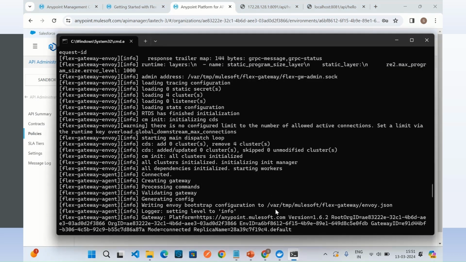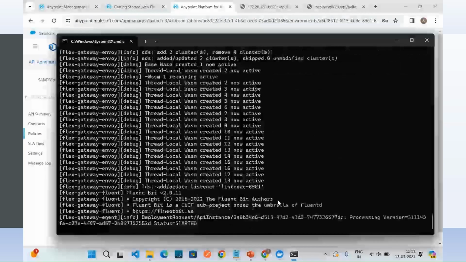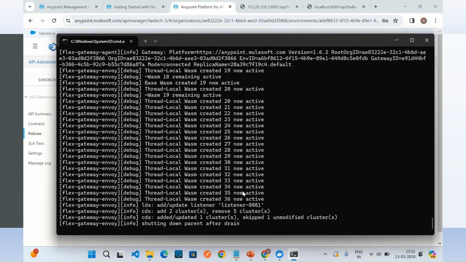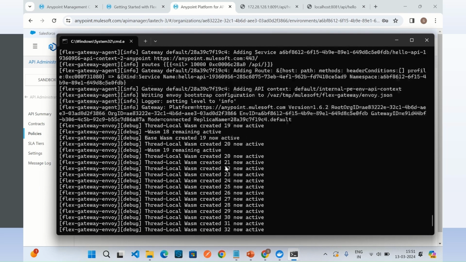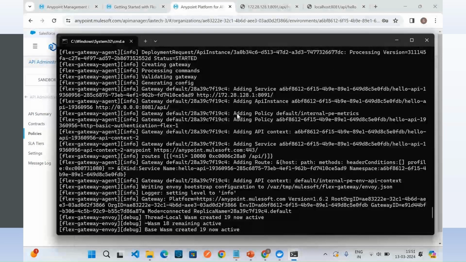Now the policy will be downloaded here. You should see some changes in a moment. The change has come here. So the policy has been downloaded to the Flex Gateway. We can see that we are adding the policy, and the related configuration has been changed here in Flex Gateway.